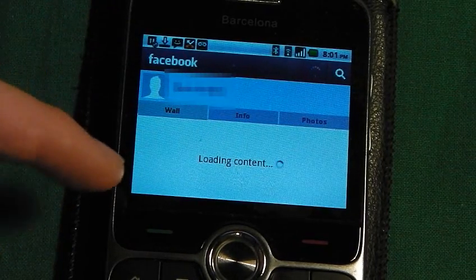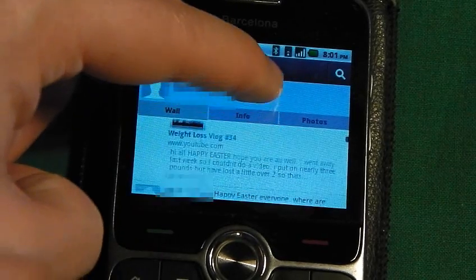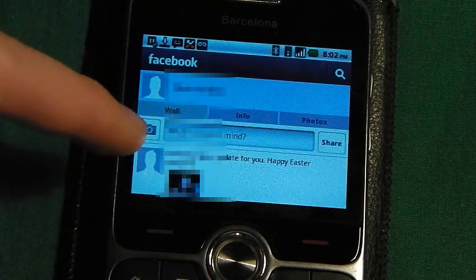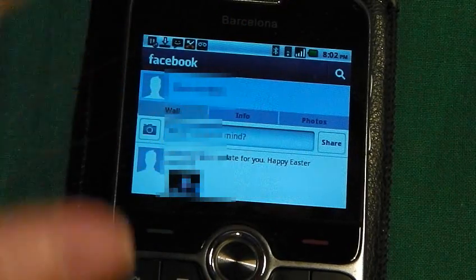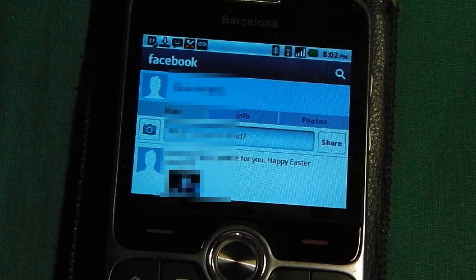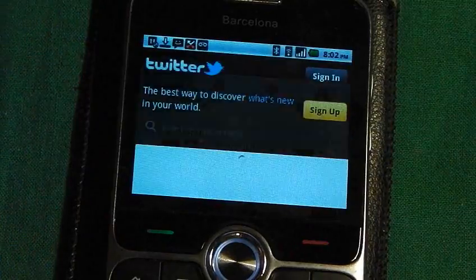Go into profile. Now on the BlackBerry you had that stuck at the top, and it's stuck at the top here. So it is the same more or less. It's just that the text is smaller, so it's sort of the same really as what it was on the BlackBerry. So that's Facebook. So now let's have a look at Twitter.